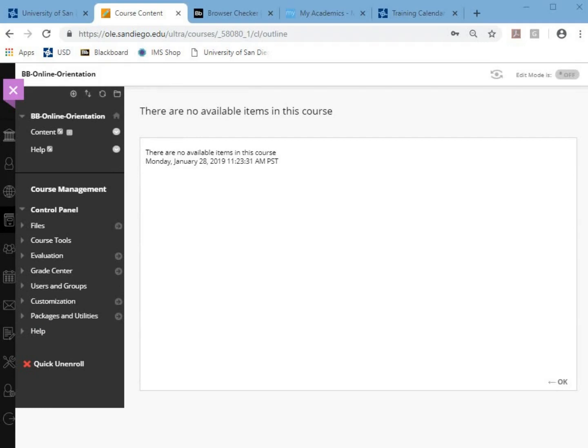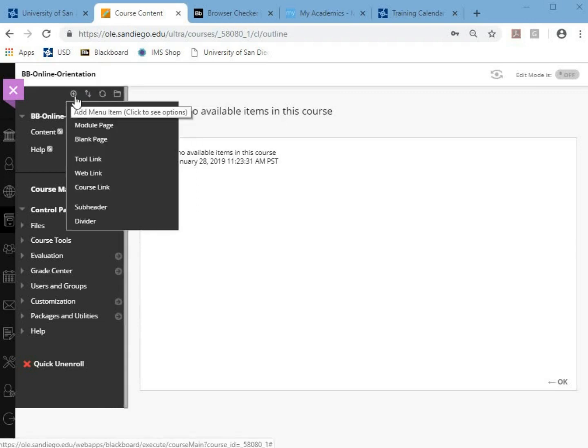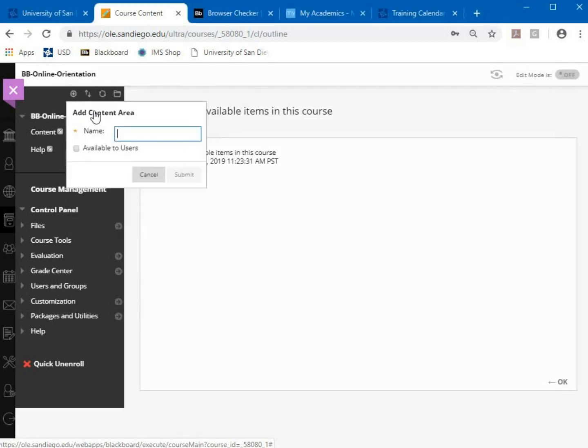Let's say you want to get started maybe uploading your syllabus in your course. If you are looking at the left-hand navigation, hover over this plus sign with a circle around it, and you'll see this drop-down menu with content area, module page, blank page, tool link. If you click on content area, you have the drop-down transform into the add content area. You'll want to give your content area a name. I'll call this one syllabus.